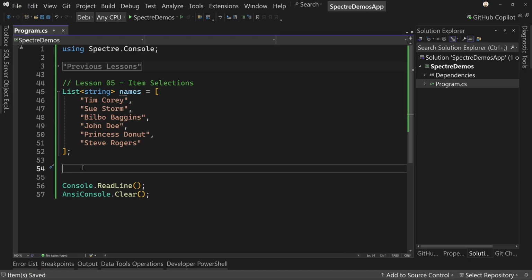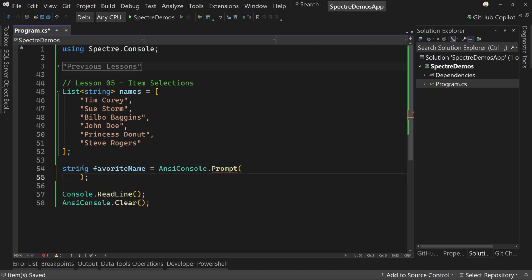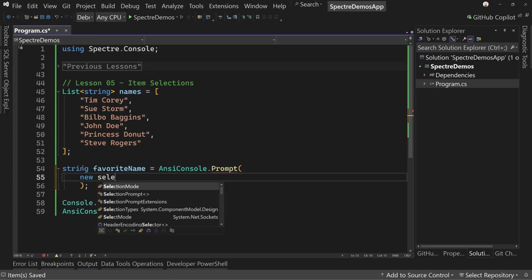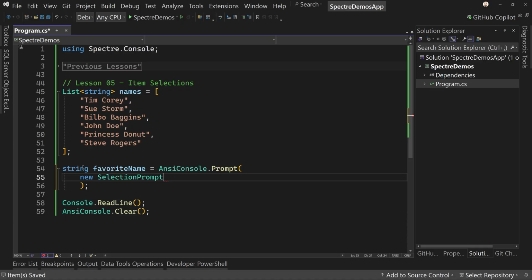Let's get started. So here I have a list already of names that I use in my applications as kind of placeholder names. What you're gonna do is choose which name you like the best. So to do that, we're gonna say string favoriteName equals AnsiConsole.Prompt, which we learned about in the last lesson. But we're gonna take it a bit farther than before. Instead of just a text prompt, we're gonna say new SelectionPrompt, and we're gonna say this is of type string.